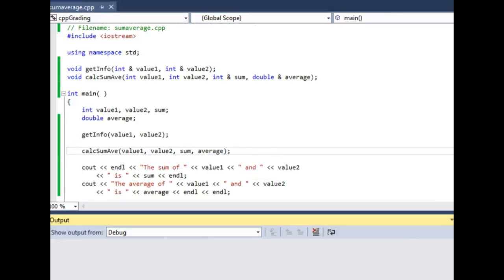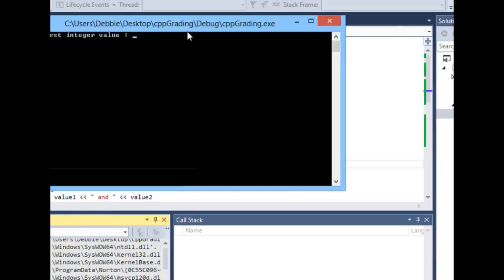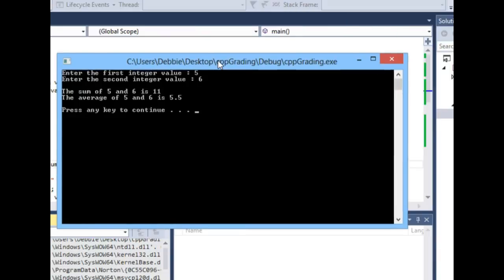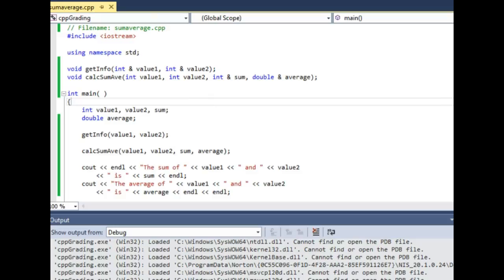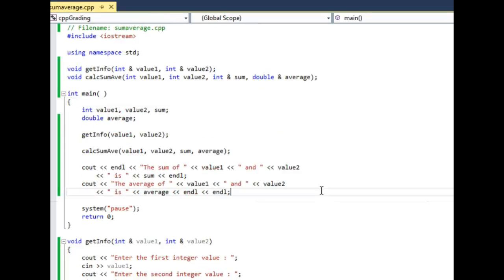So again, I'm going to run this and everything looks good. Okay, I'm running out of time here on how much I can put in this Jing, so I'm going to continue this in the next video.